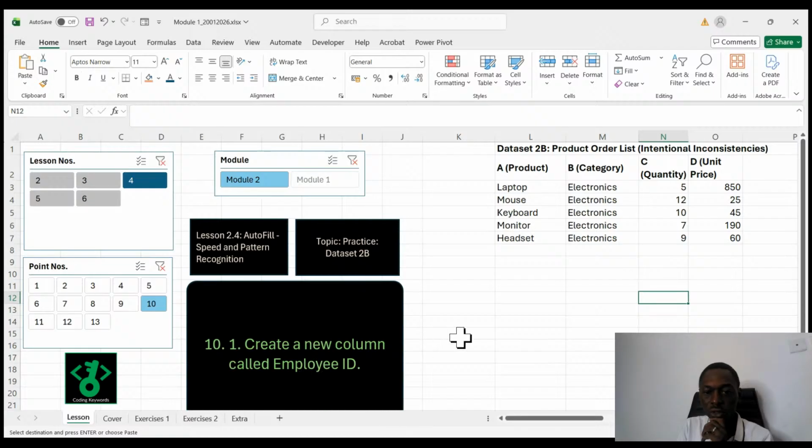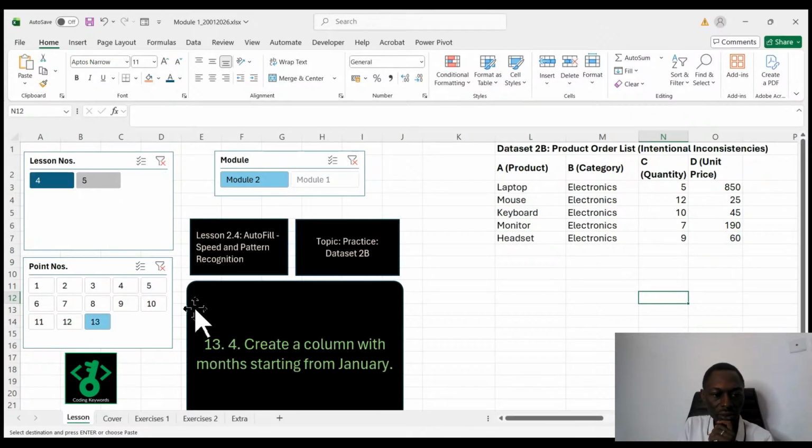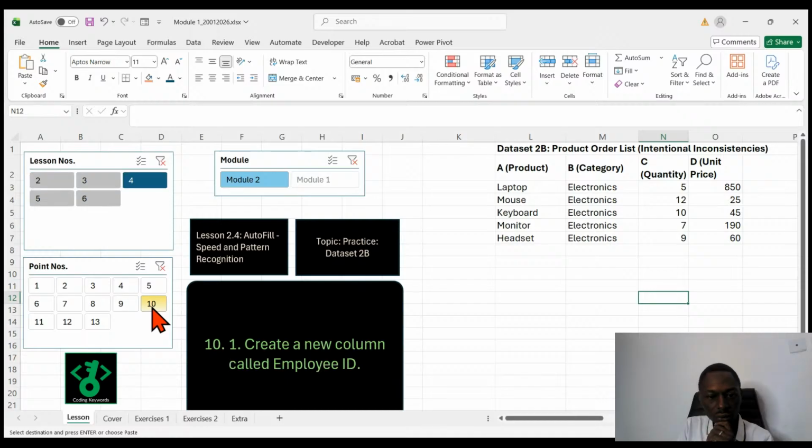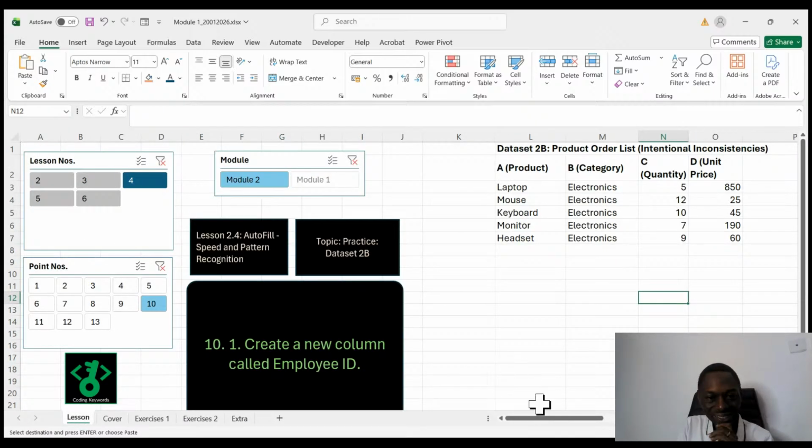So I have to create a new column called employee ID on our data set 2B. I want to be sure that this is the right data set. Employee ID. Next up, we do enter and use autofill. Okay, so I'm just going to check my other data sets. I'm thinking that I need to work with this data set instead. Oh, sorry, it's data set 2A, so there's a mistake that I have to correct.